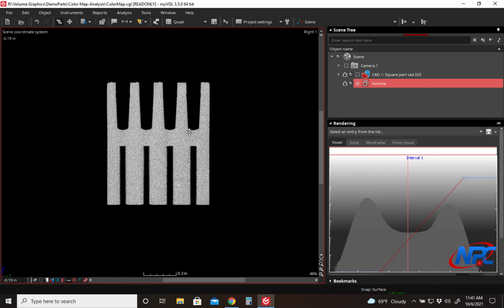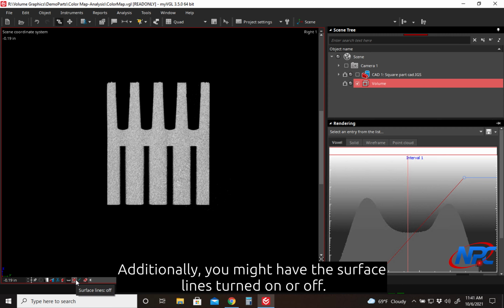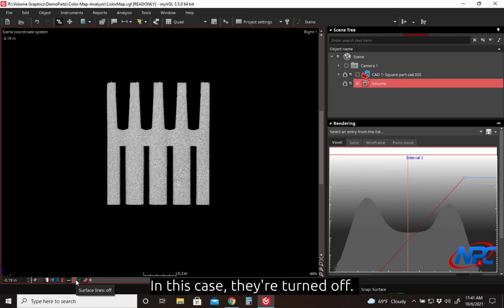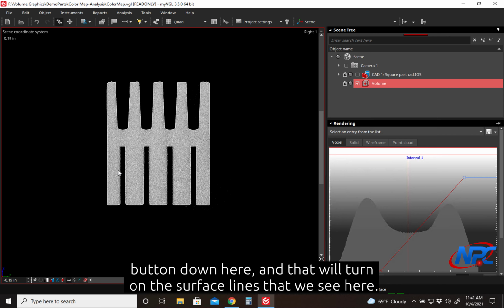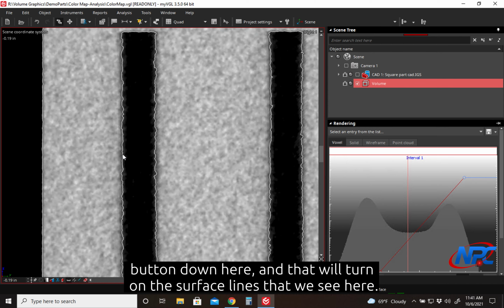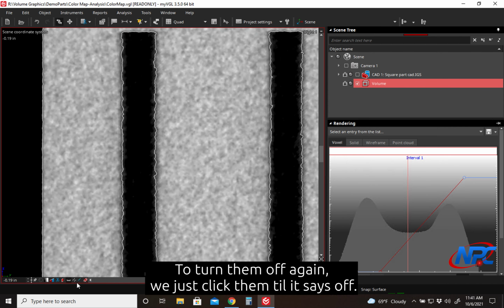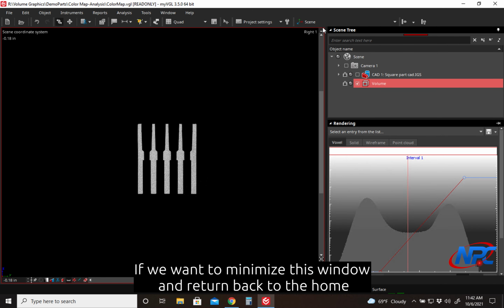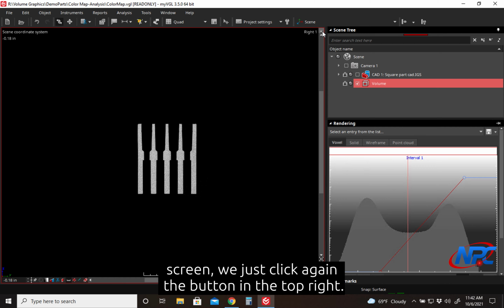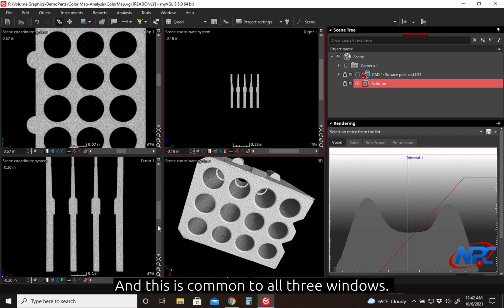and pan around. Additionally, you might have the surface lines turned on or off. In this case, they're turned off, but if we want to turn them on, we just click this surface lines button down here, and that will turn on the surface lines that we see here. To turn them off again, we just click them till it says off. If we want to minimize this window and return back to the home screen, we just click again the button in the top right, and this is common to all three windows.